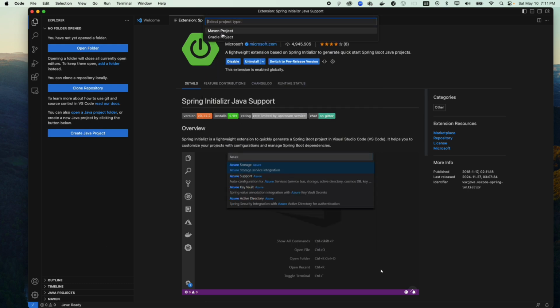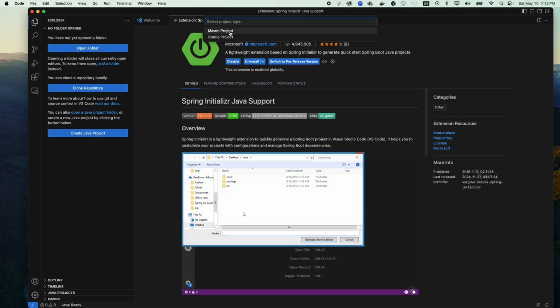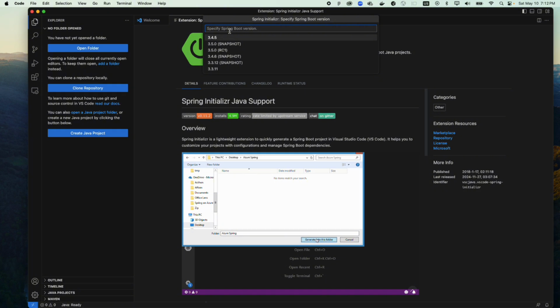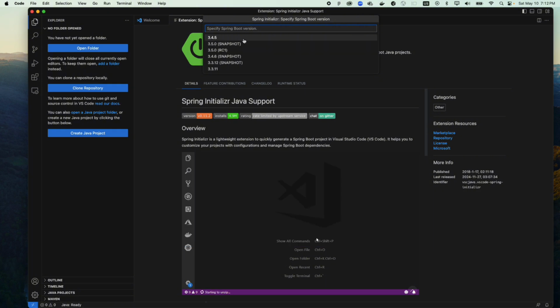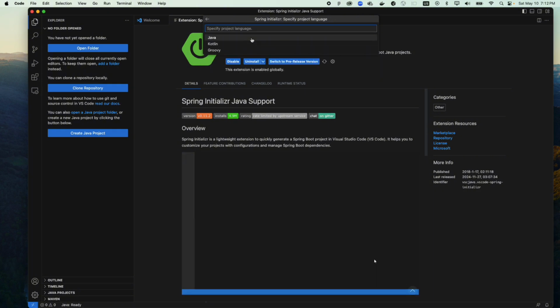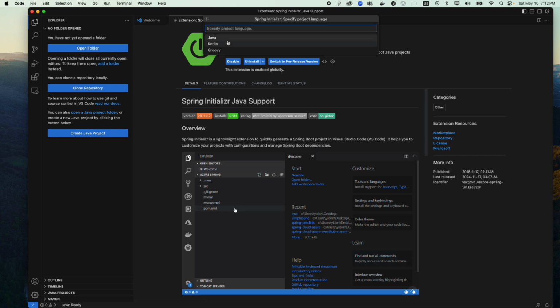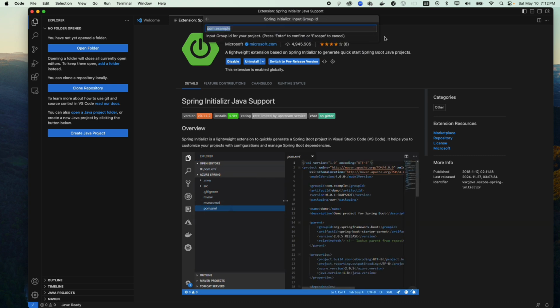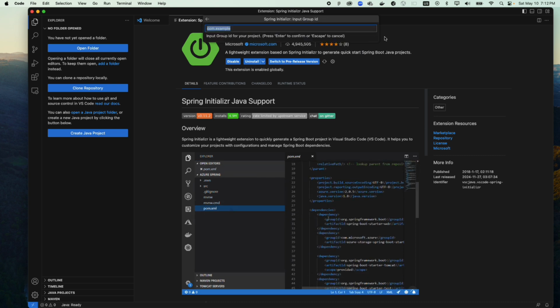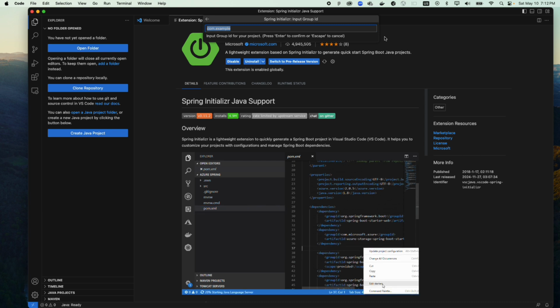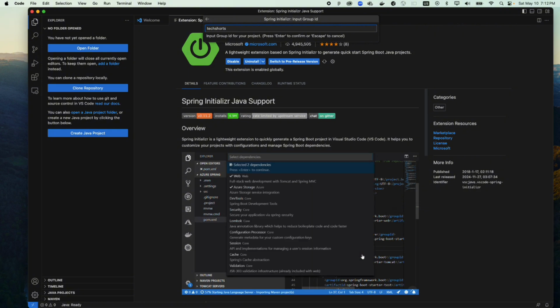and then click on either Maven project or Gradle project. It's up to you. And the Spring Boot version, and the language for Spring Boot, let's say Java, and you want to enter the group ID. Let's say I want to do TechShorts, right? And then after you finish typing, you can hit enter.